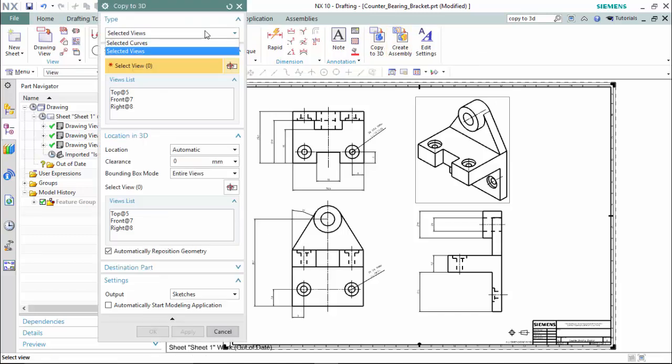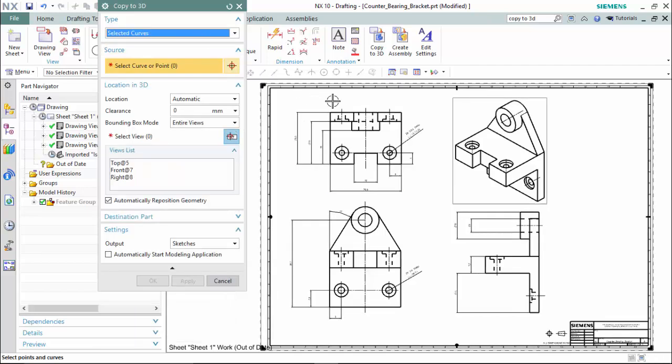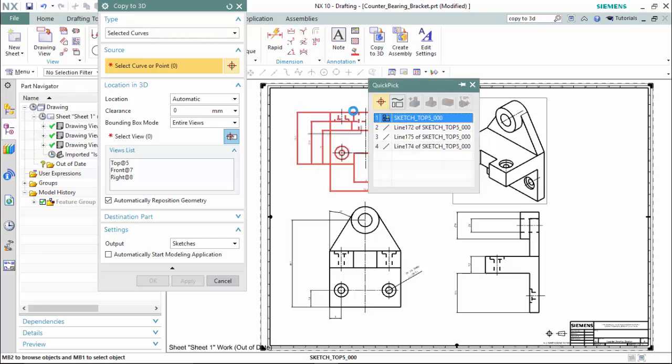By proceeding into it, we're given two different types. For selecting curves or view, we will select our curves, and this gives us the ability to select the curves attached to the top sketch.